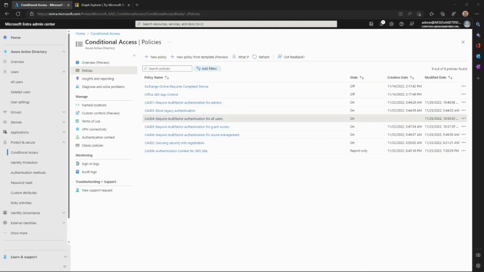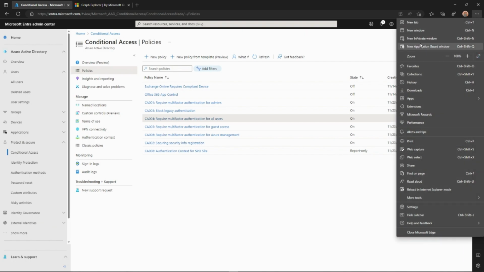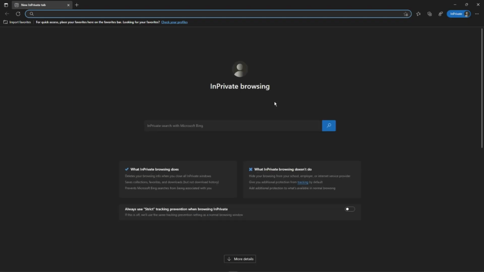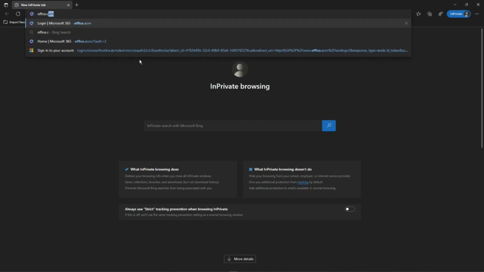Okay, so that's the experience for the admins, after we change that conditional access policy. Now let's try and sign in to Office with Alex's account. Now, remember, Alex has got multiple verification methods. He's not an admin, so the admin conditional access policy shouldn't apply to Alex.